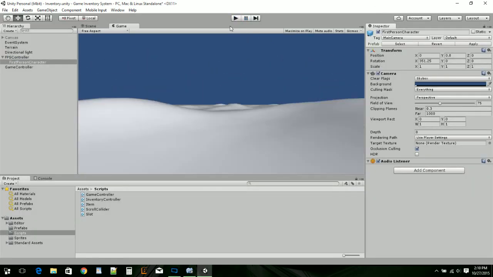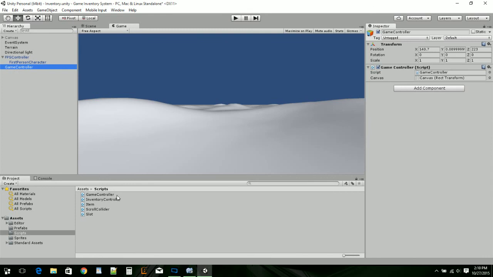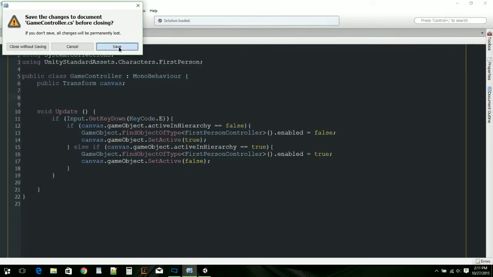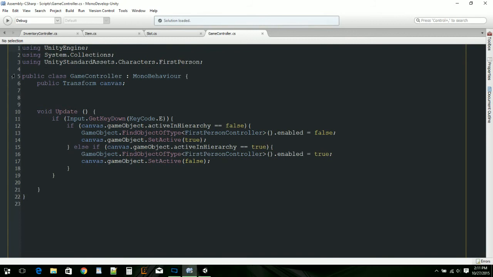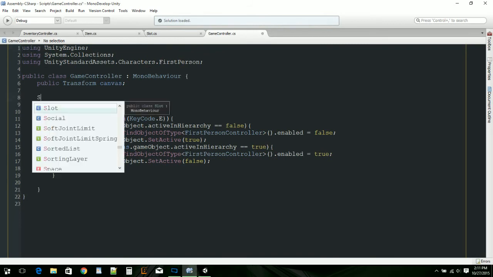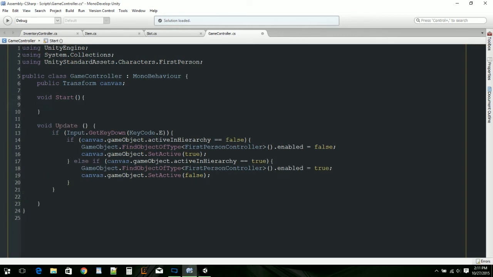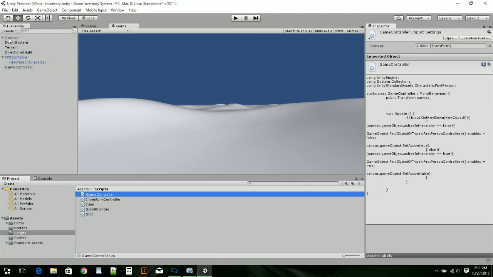Okay, so now that that's done, we're going to go into the game controller, and we're actually not going to change anything, we're going to add some stuff, because I'm going to save that. Okay, so in here, we're just going to add the start function back. So void Start. So what are we going to be using this for? Well, we actually need to add the ability to open the canvas. Actually, it's not like an ability.